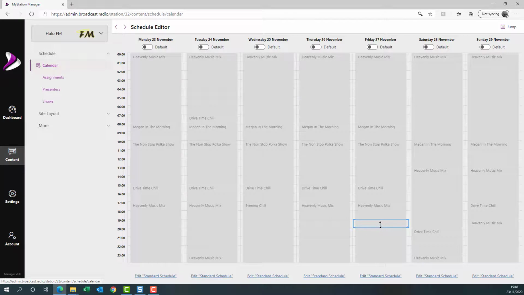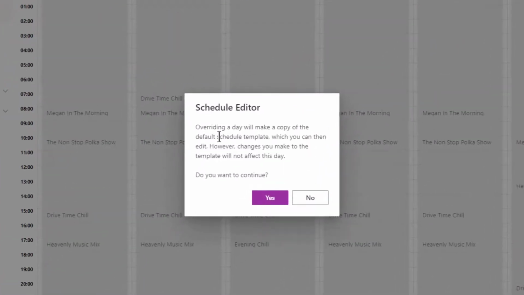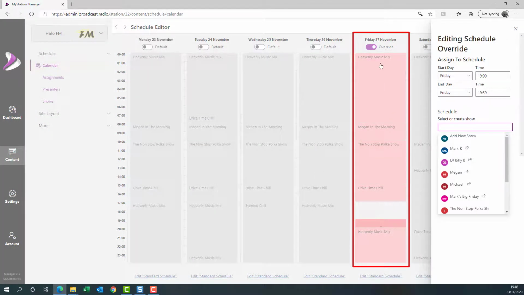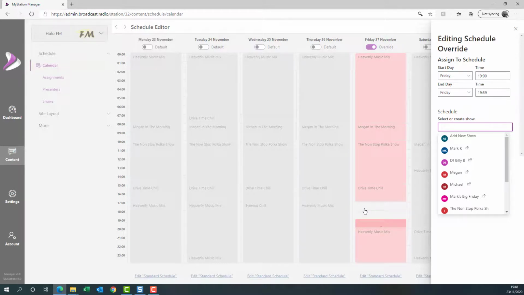So what I'm going to do is I'm just going to click in here, and it'll say, do you want to override the default for the day and copy the schedule template in so that the rest of the day remains the same? So I'm going to say yes. So we can see now that it's made a copy of the default schedule, but left a gap for our new show to be inserted.